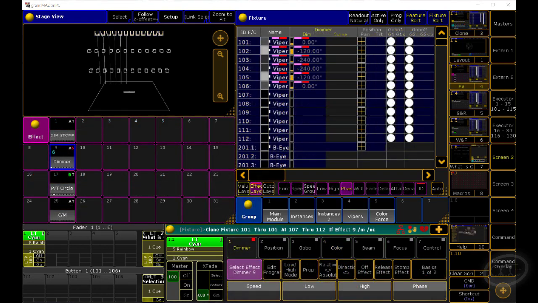Let's say that we have 6 fixtures and a dimmer sign effect. Now we have added 6 more fixtures to that truss and want to clone them into our dimmer effect. Clone fixture 101 through 106 at fixture 107 through 112 if effect 9. Now we're done, right? Not so fast.